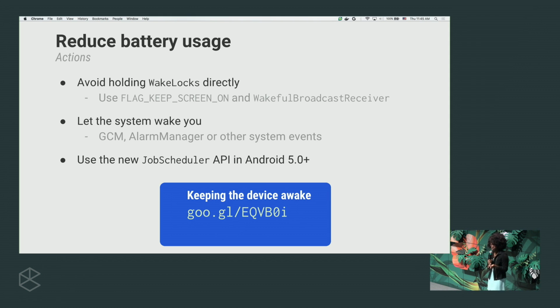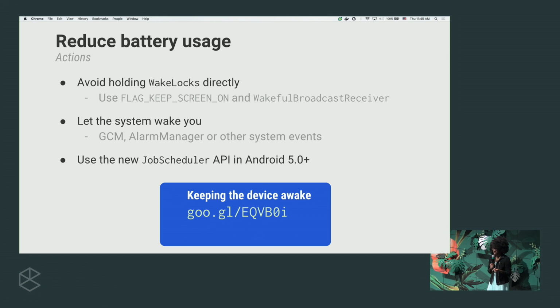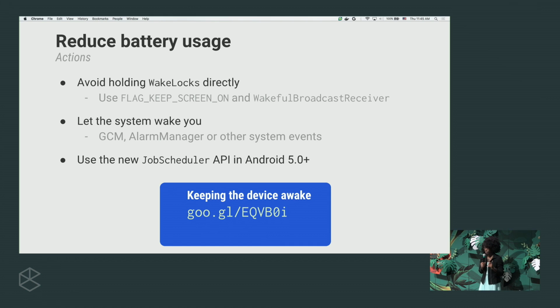The second thing you can do is allow the system to wake you when it needs to hold a screen lock. So one of the things people do is use GCM or the alarm manager to get notified about what point in the app people need to have the screen on, and then only at that time do you need to get these locks. And then the third thing is to use the job scheduler API.